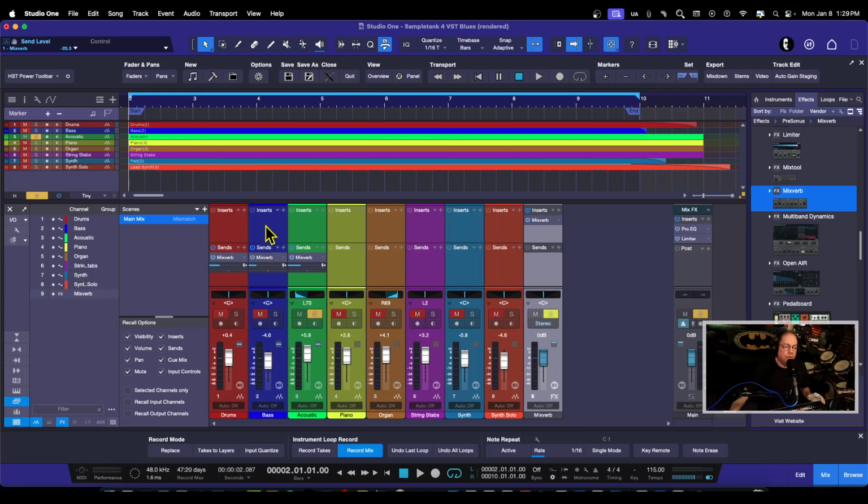So that's fine. You can use the inserts for that. You don't have to use the sends. You can if you want to. Maybe you want to use that gate on other tracks, but you can put that on the inserts and still use the sends.